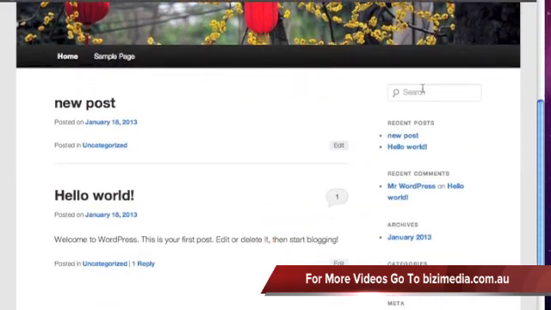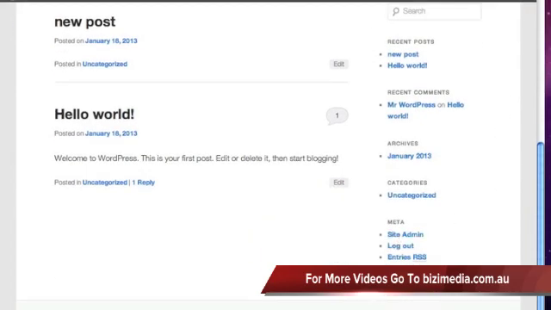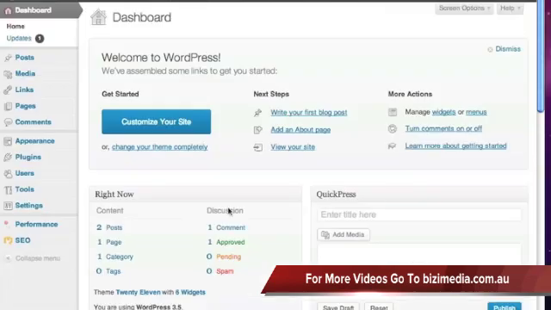You can also see that over on this right-hand side is the widget area, and it's loaded with a lot of stuff that I really don't want in here. So what I'm going to do is show you how to change some of this.